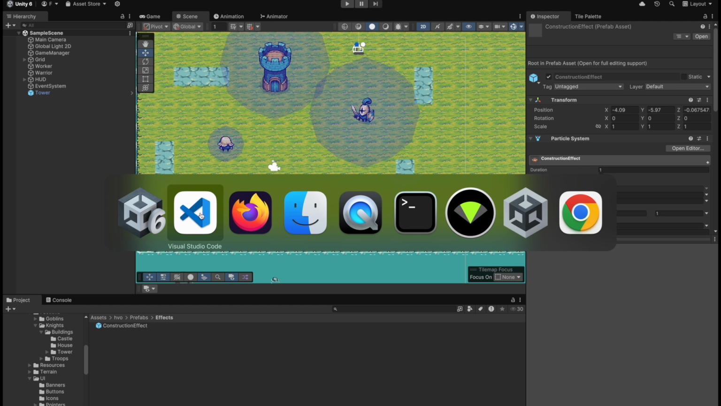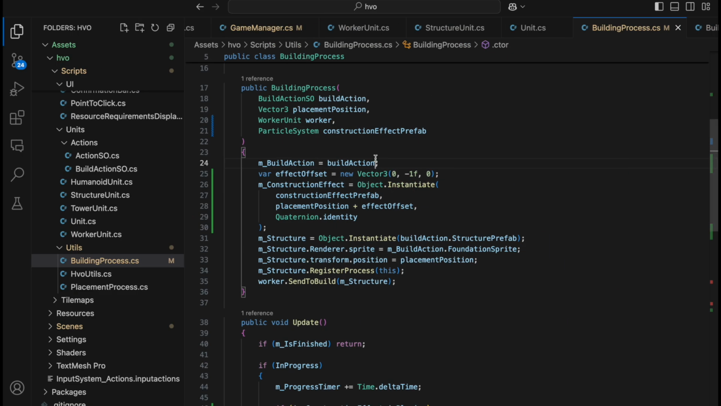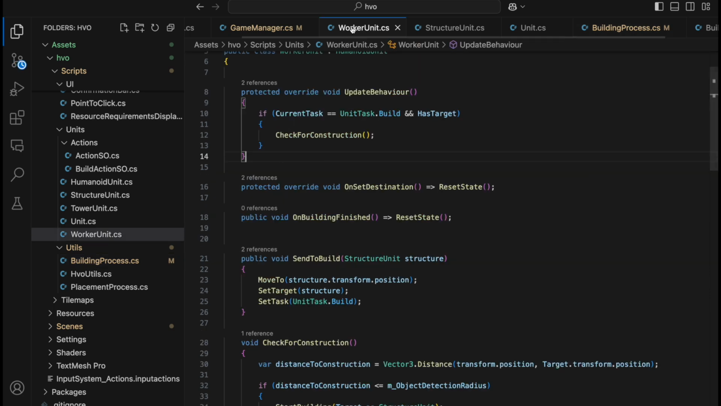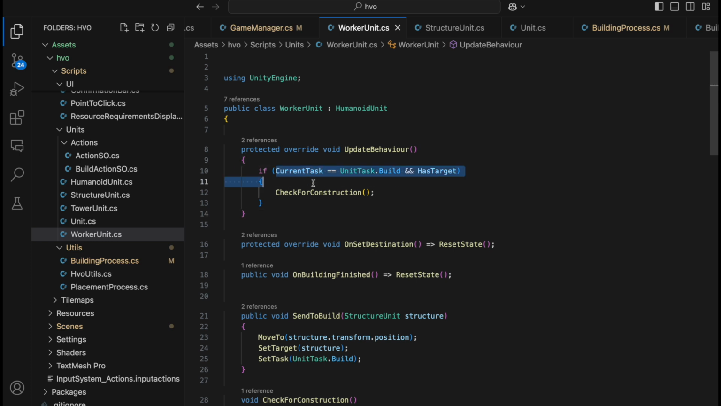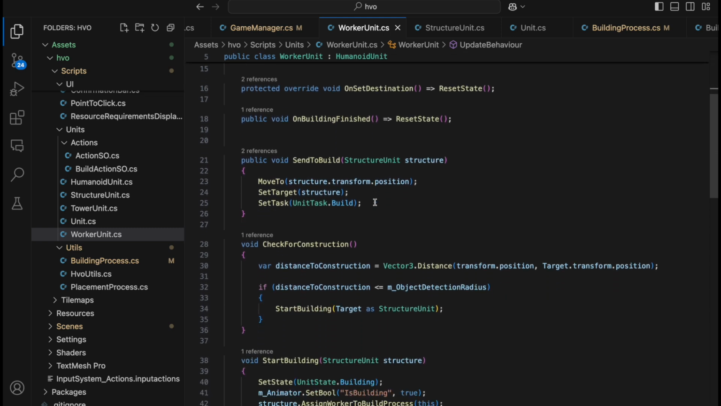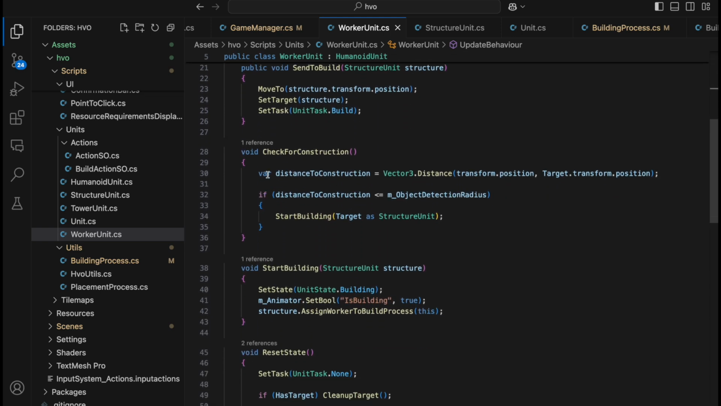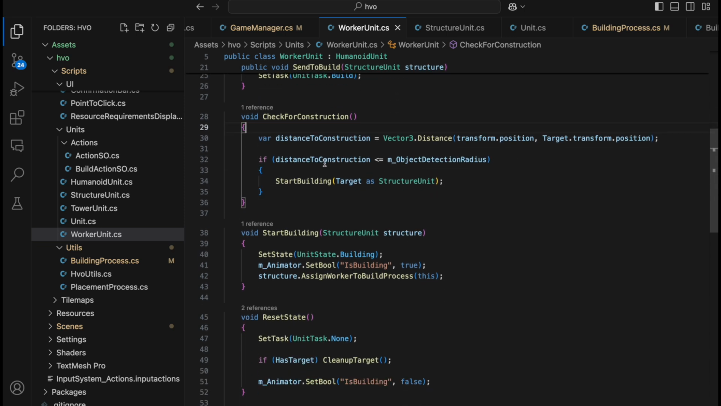Get back to our code. Okay, and this will be on the worker unit. So if you see the file WorkerUnit, let's open it. And here, if the current task is equal to build, and we have a target, we are checking for the construction, and then we check for the construction. Here we start to build. So what about also increasing this check so that my worker needs to be not moving. My worker has to stop before starting building here.